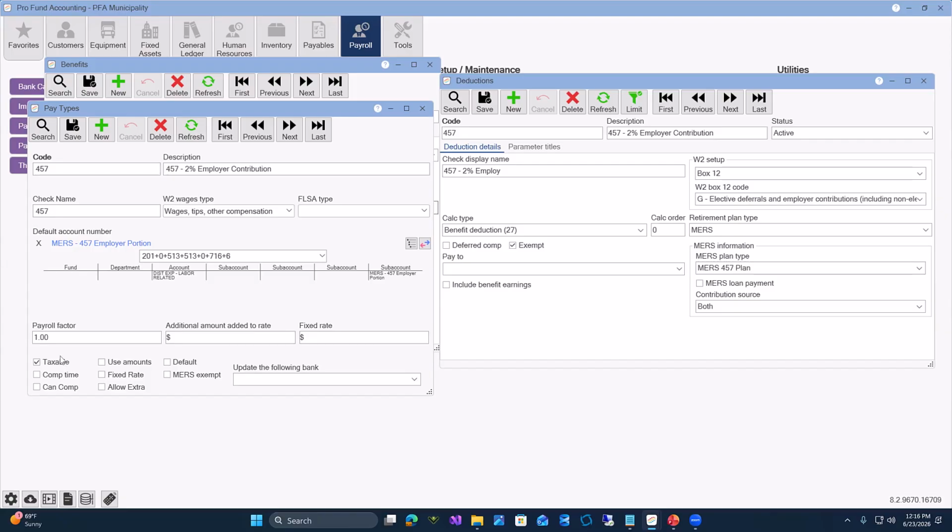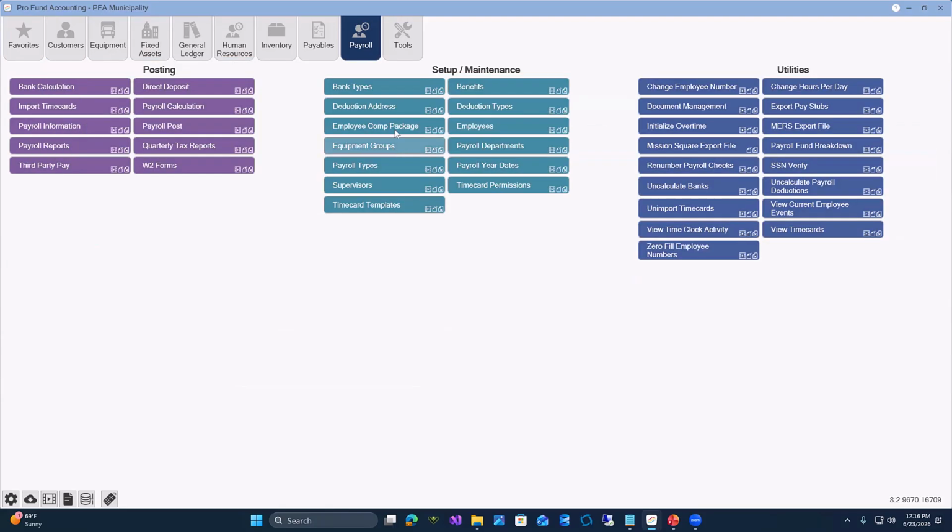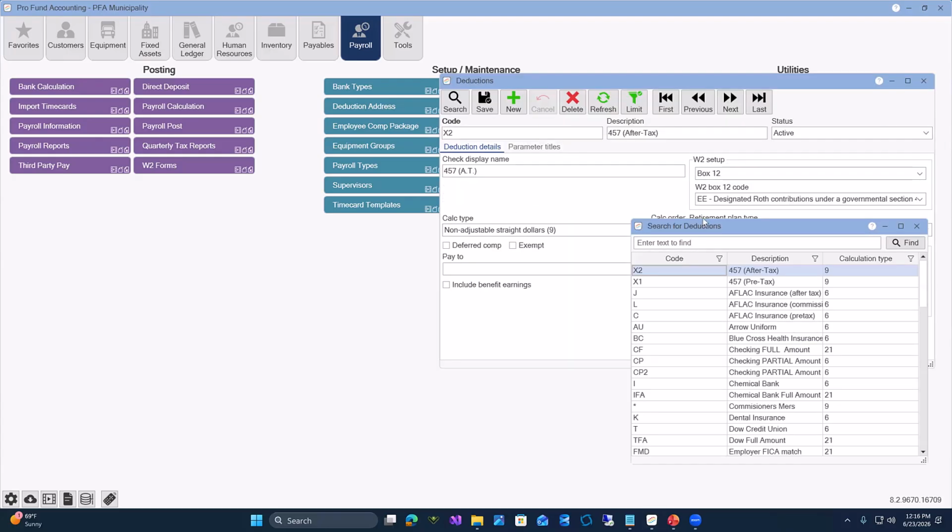Typically, what I would do is keep the pay type taxable and the deduction code exempt or deferred, depending on if you want FICA and Medicare taken out or not. And obviously, there's no FLSA type because it's not standard earnings. It is just a benefit. So let me go back into deductions for a second.